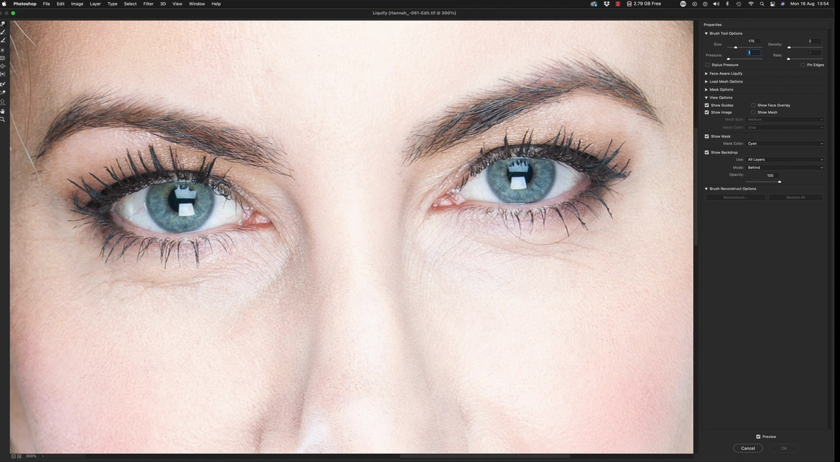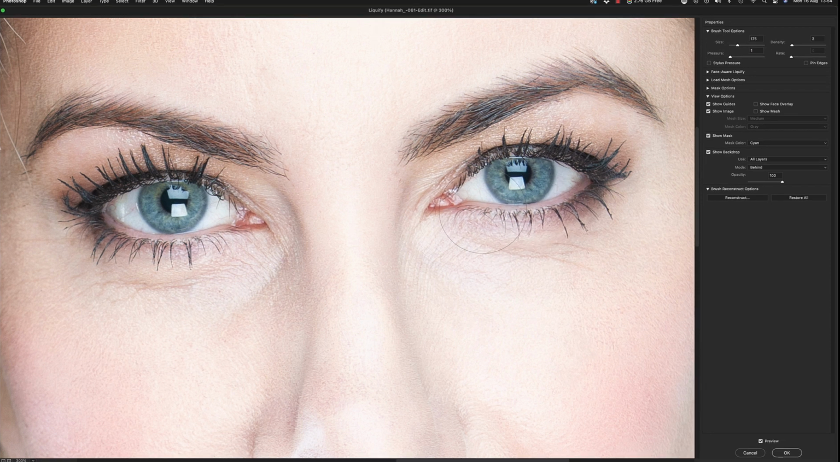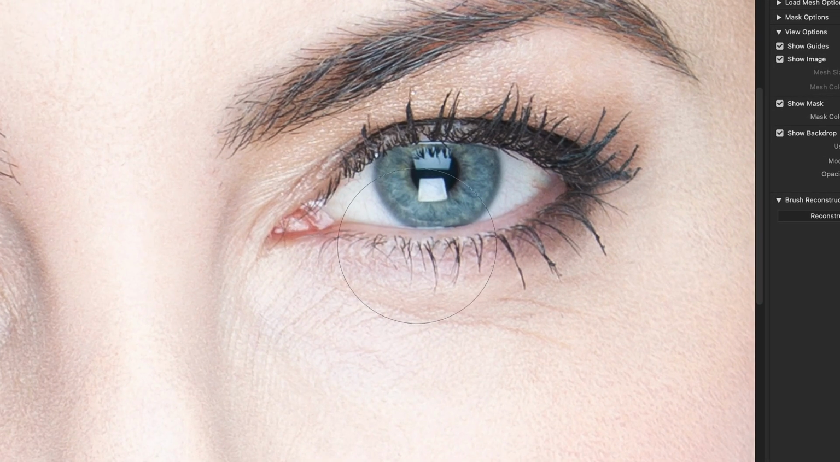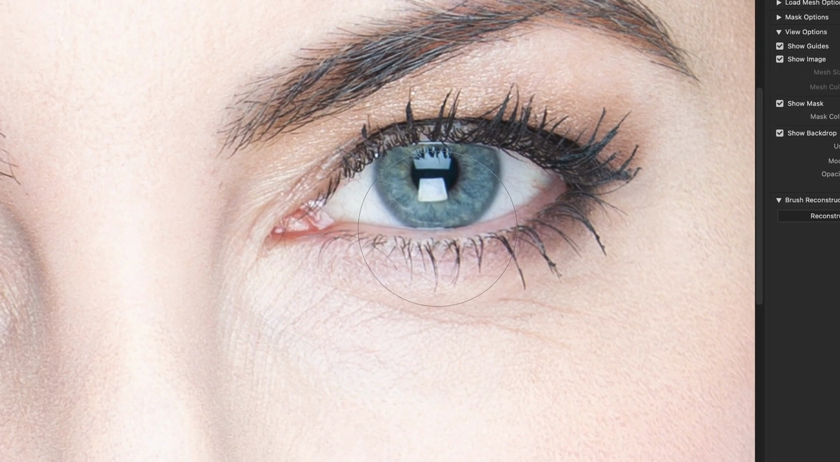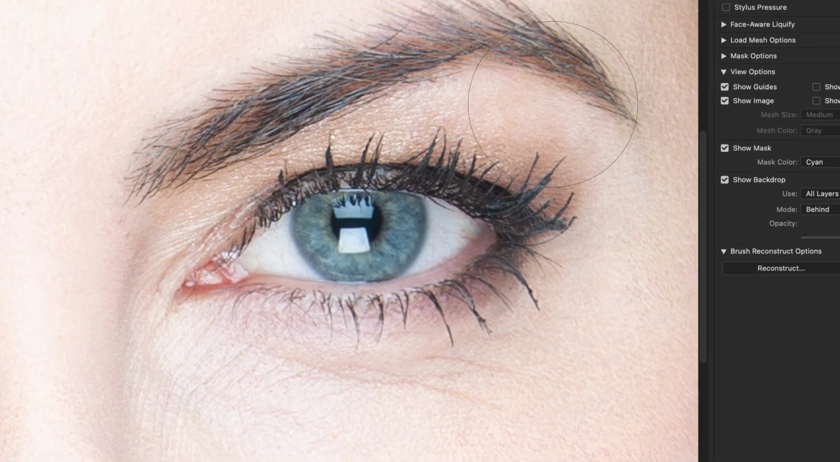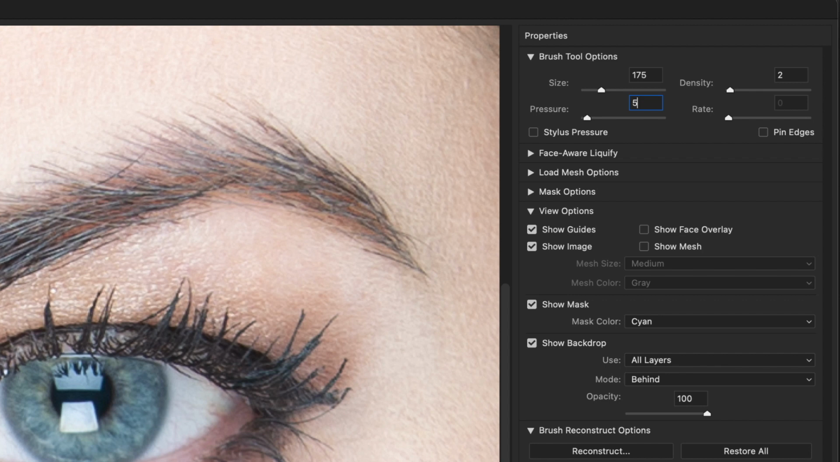So now if I try and make an adjustment here with the pressure set to 1, I'm not even sure. I can just about make out a small amount of movement. What happens if I go to 2? Small amount, but slightly more noticeable than 1. What happens if I go to 5?